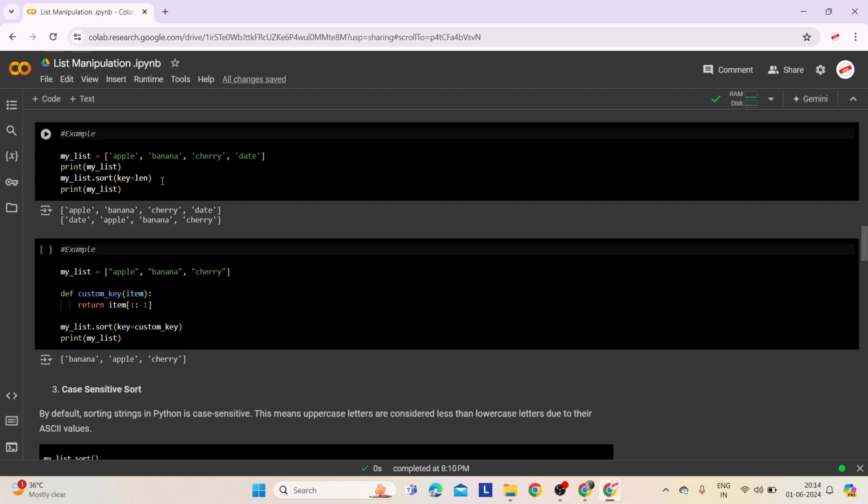Then, we use the sort method with the key parameter, key equal to length, to sort the list based on the length of each string. This means that the strings will be ordered from shortest to the longest. After sorting, we print the list again, showing the strings now arranged by their lengths. Let's execute and check. As discussed, here is the output.